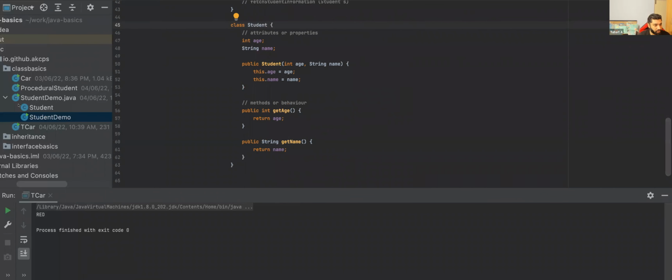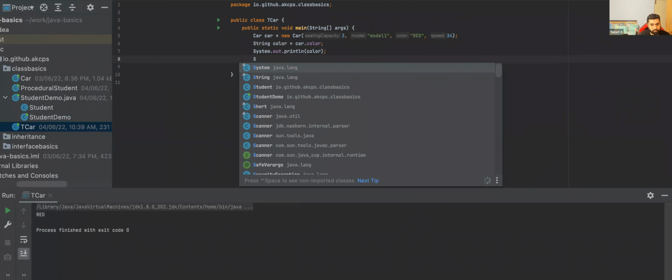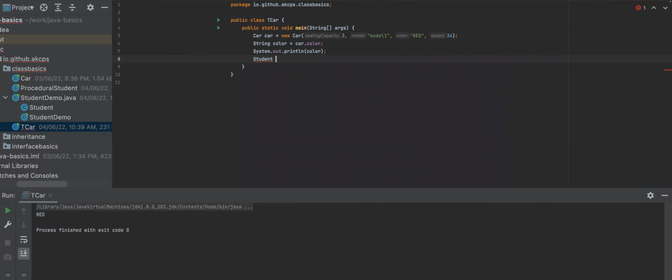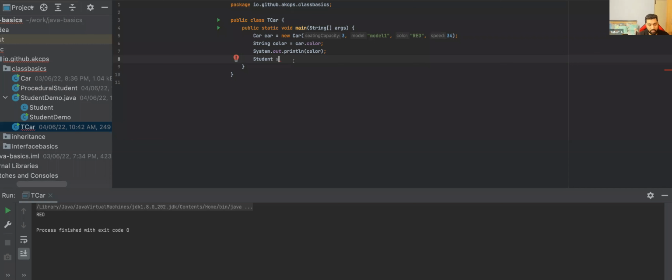Okay, let's try it out and see. I would just do this. I can do this, right? So it's visible to me. So this is what it means. In the same package, you're able to do that, but outside of the package, you'll not be able to do that. So let's try to do this.